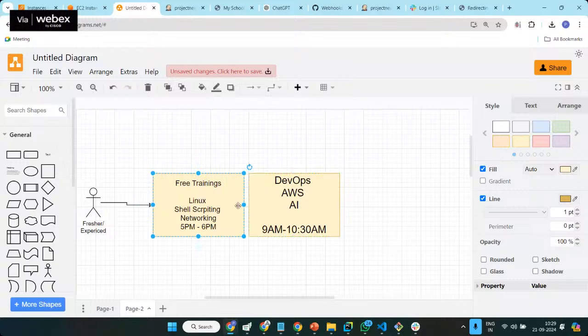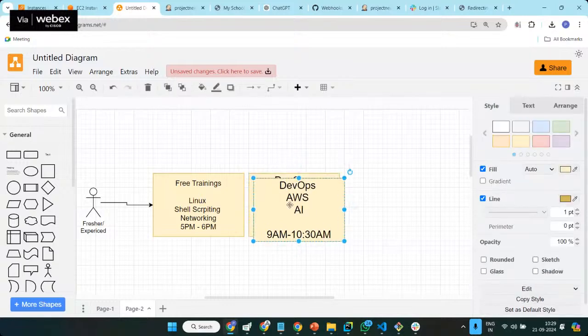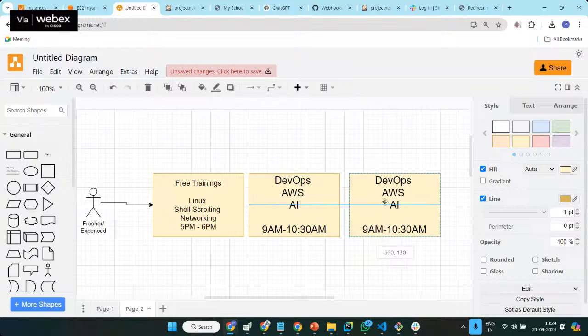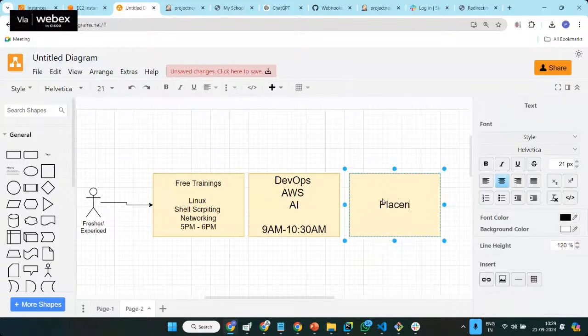From the second month, we completely focus on DevOps and we go with 1.5 hours of training only for the second and third months. And once you are done with the course, we have a placement assistance program.